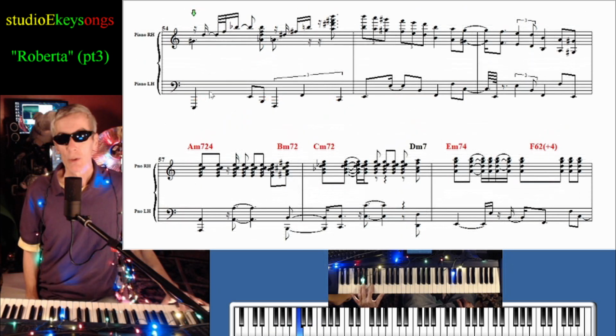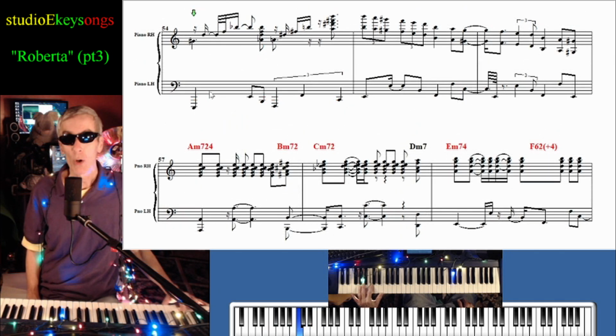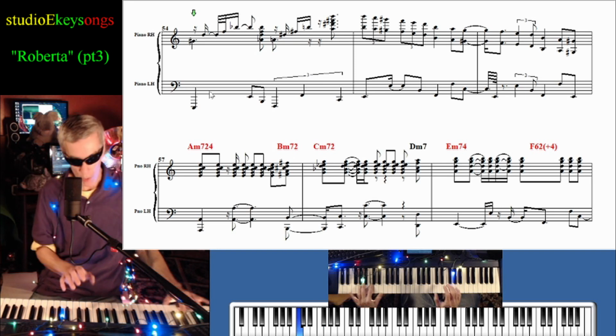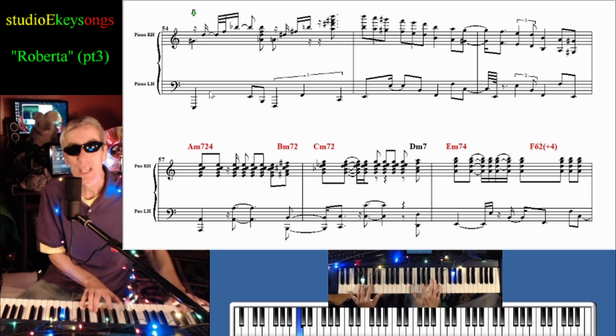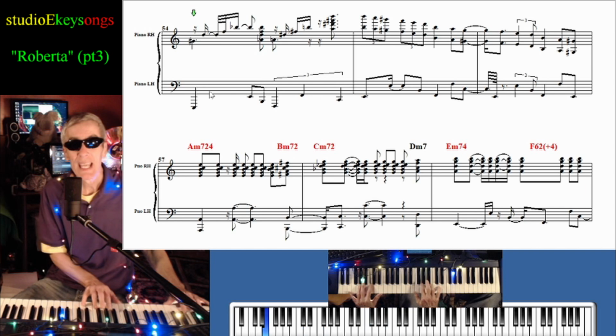We got this bass line going. We got all kinds of things happening in it. Remember the 4, the 7. This is off of E minor. It's E minor 7, F major 7, E minor 7.